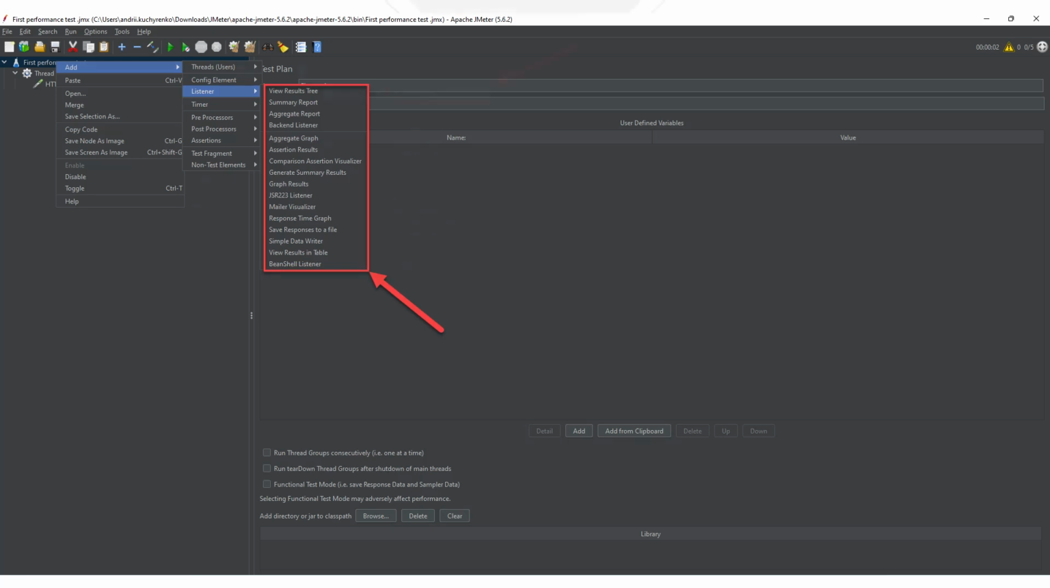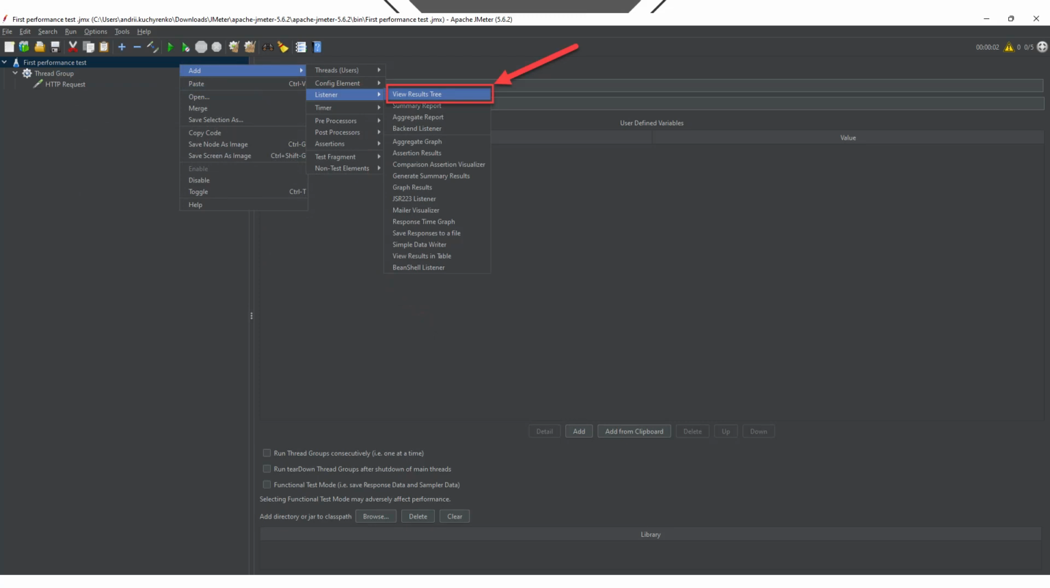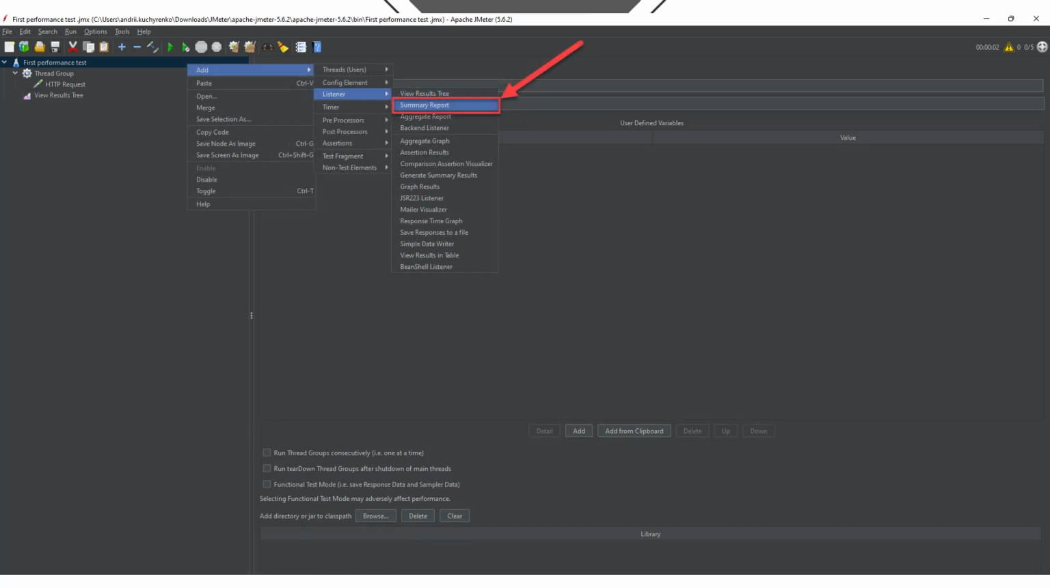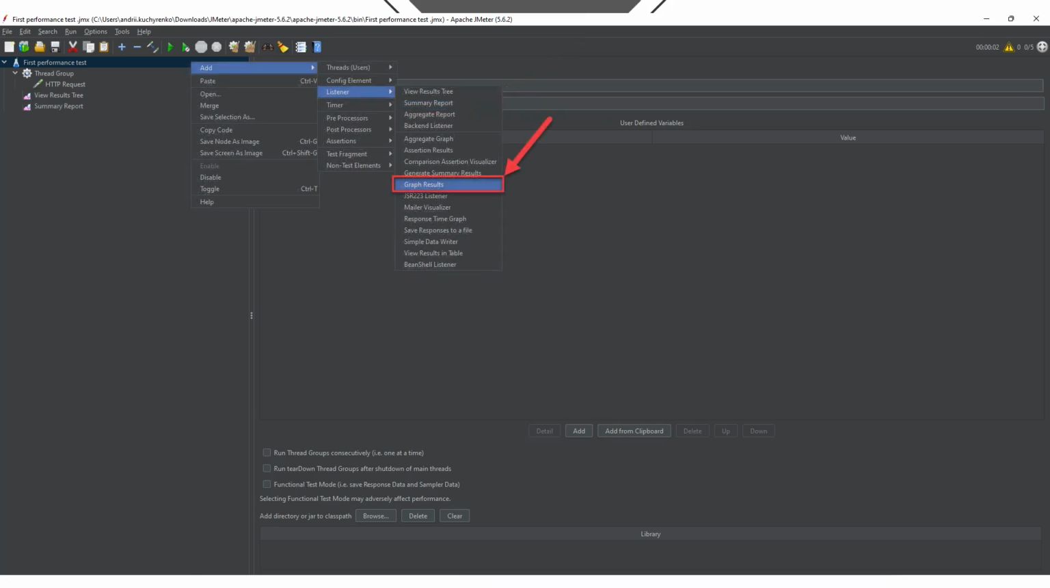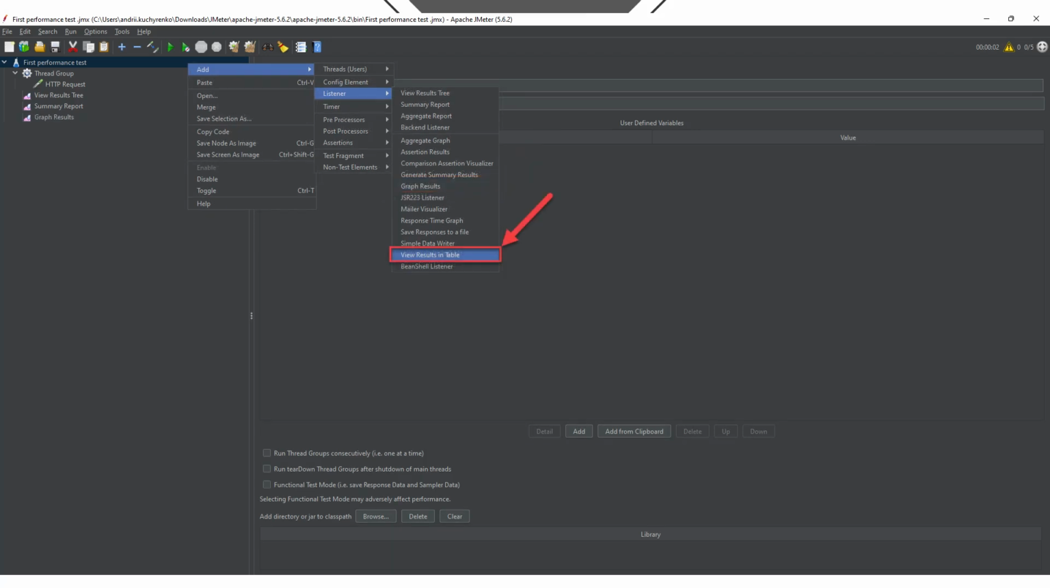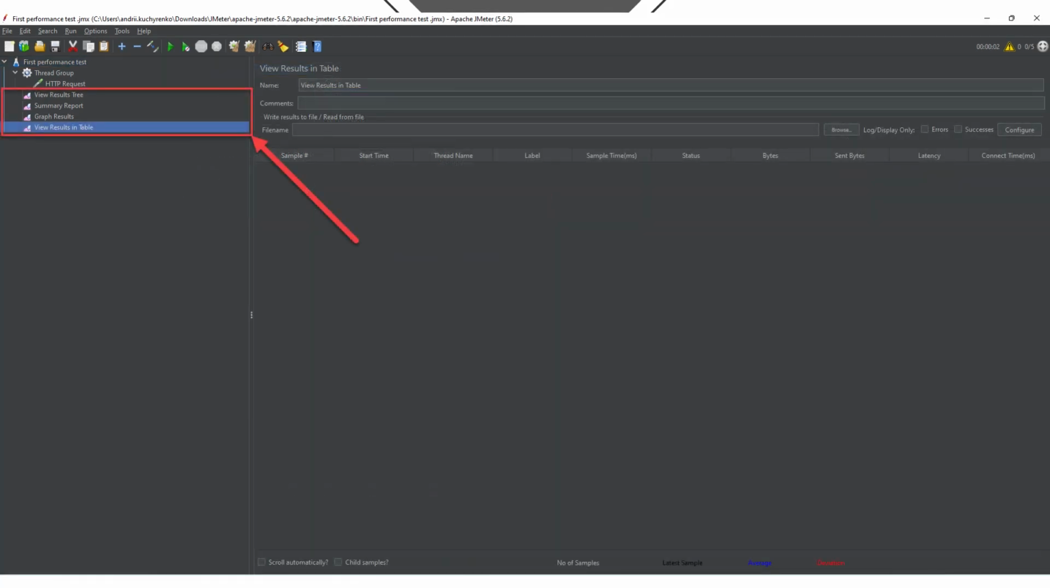To review test results using different listeners with graphs, tabs, and other useful analysis components, right-click on the thread group, go to Add Listener, View Results Tree. Next, right-click on the thread group, go to Add Listener, Summary Report. Then, right-click on the thread group, go to Add Listener, Graph Results. Afterward, right-click on the thread group, go to Add Listener, View Results in Table. Once you've added the desired listeners, they will be visible within your test plan tree.